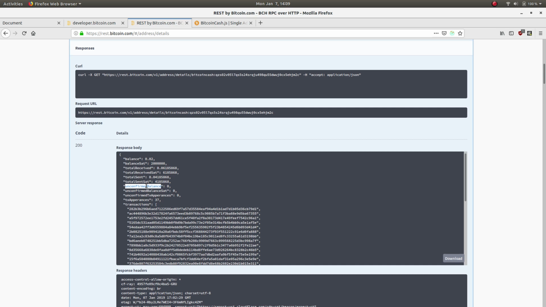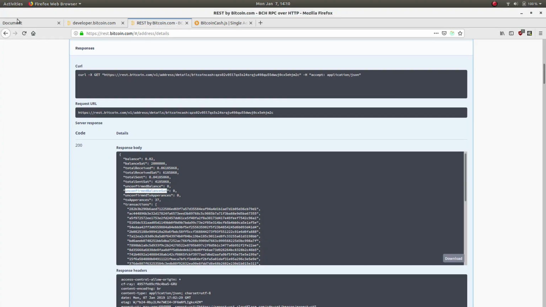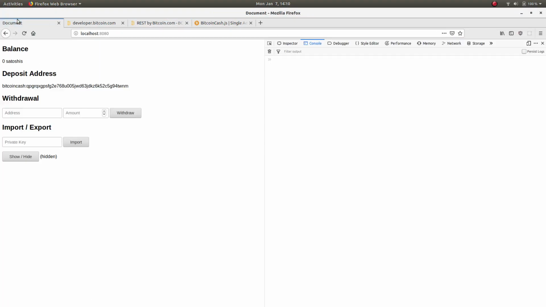So in our case, we also want to sum the unconfirmed balance of our address to display not only the result of those transactions that have already been added to the blockchain, but also those that have just been broadcasted and are yet to be mined. So I'm going to add this here. Now if I refresh the page, again I get 0 Satoshis, which is perfectly fine because we haven't sent any money.